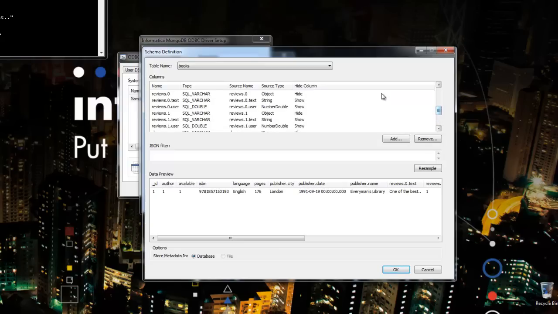Finally, for the reviews field, which is an array of nested documents, the driver has created columns as reviews.0.user and reviews.0.text to represent the first nested document in the array. The number of columns created depends on the number of nested documents in the max sized array in the collection.